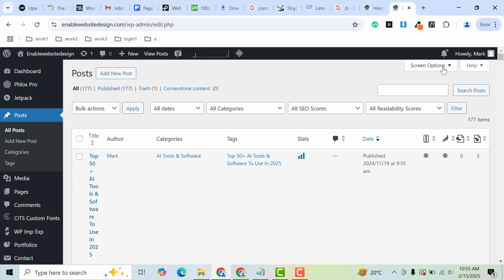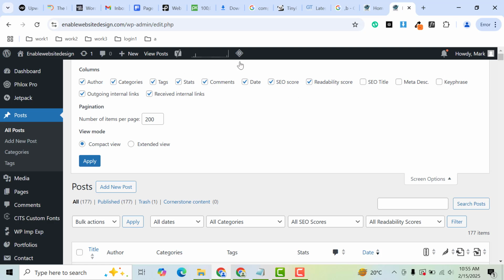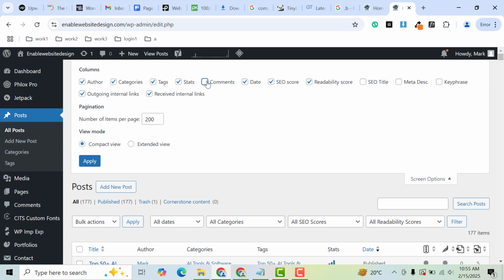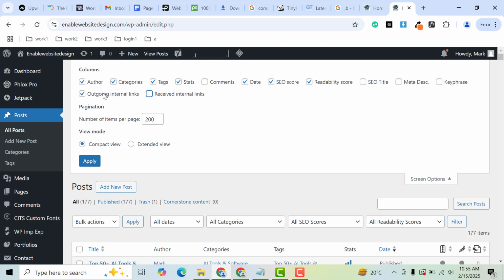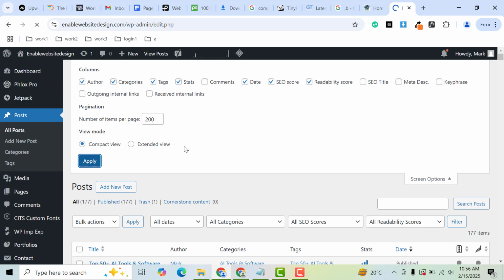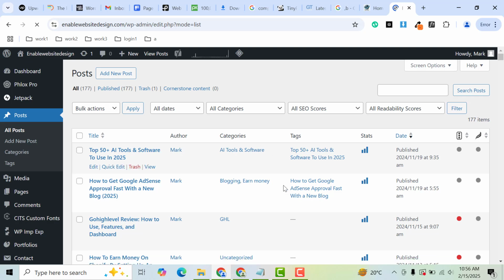Just go to the top, click on Screen Options, expand it, and after that you can see different options. So you can hide extra things. For example, if you want to hide comments, you can also hide some other things, for example, received internal links and outgoing links. Then click on the Apply button, and now you can see post titles are looking perfect. In this way you can easily fix this issue.